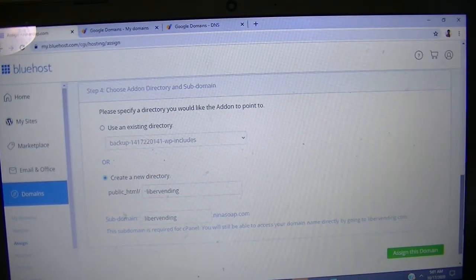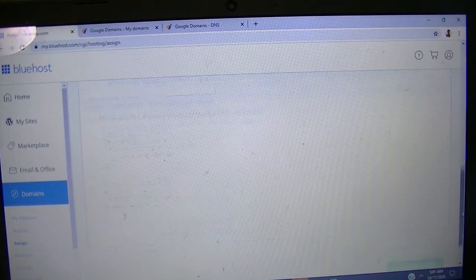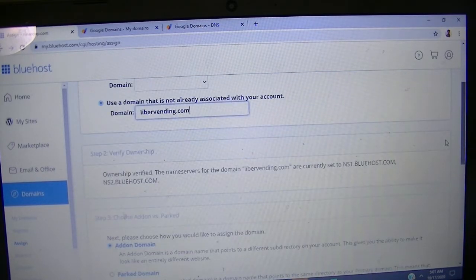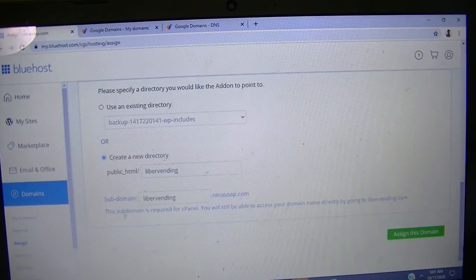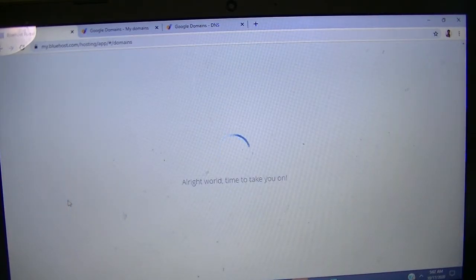create a new directory, let me check, is the way I want it. Let's go back here and make sure everything is correct. And I will just click on assign and give it a few seconds. And I will go back to the domain to check it all there.